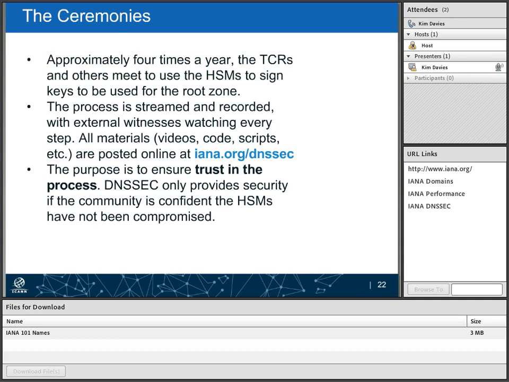So every 3 months we generate 3 months' worth, and doing that 4 times a year keeps us secure. Every time we do this process, it's streamed and recorded, so you can watch online. We have external witnesses watching every step as well. And all the materials from the ceremonies, including the videos, the source code used to operate the machine, the scripts and so on, are all posted online on our website.